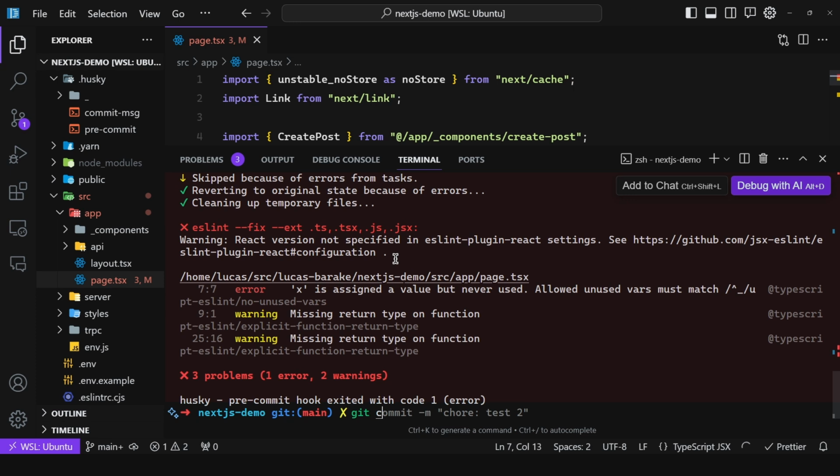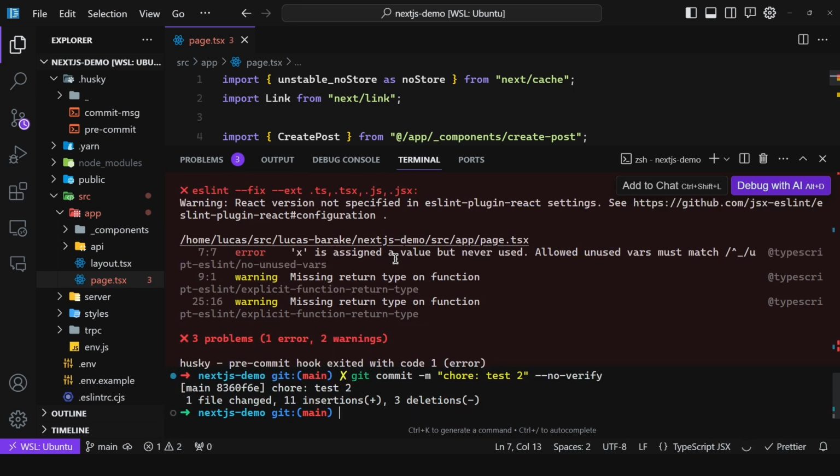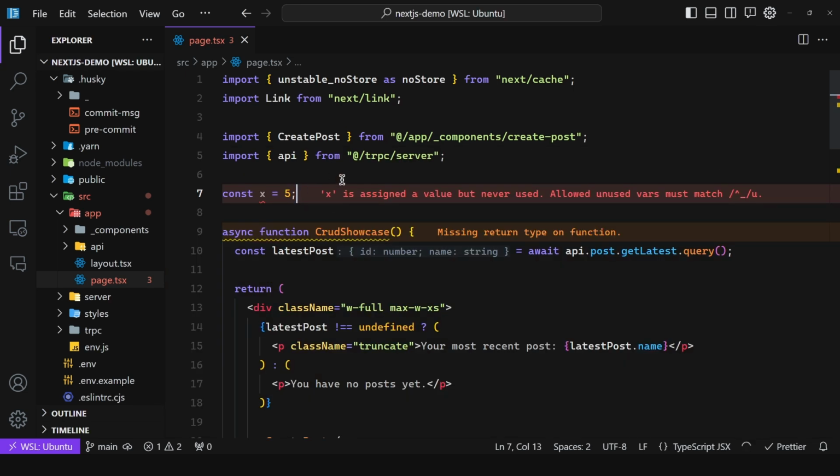For that, you can say git commit and then use this flag, --no-verify. And this is going to skip all of your commit hooks altogether. And if we do this, as we can see, we get this commit, even though there is an ESLint error here. Now, obviously, you shouldn't use this every single time.